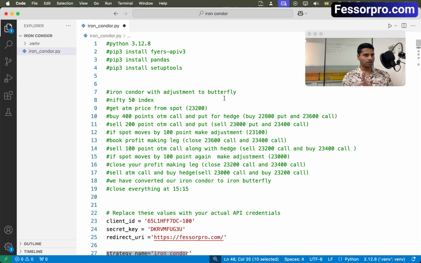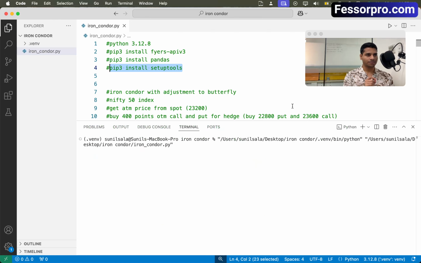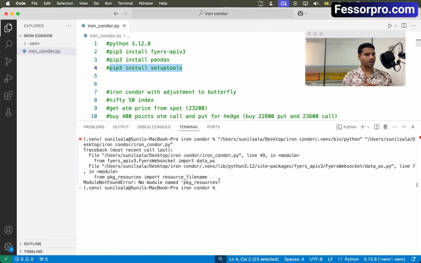I have installed like two packages. I have installed Pandas and Fires API version 3. I have not installed setuptools. I want to show you when to install this package. See, if I run the code, it will throw an error, I think. So it is throwing an error called pkg_resources. So if you also see the same error, that is, no module named pkg_resources, then you have to install this package. So just copy this and paste it here.